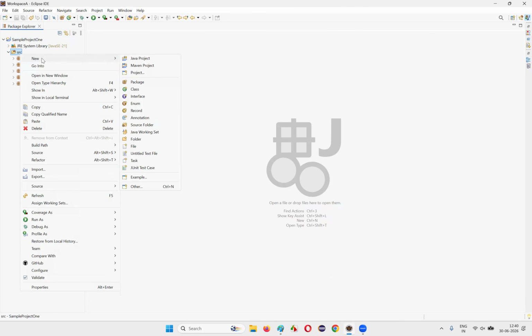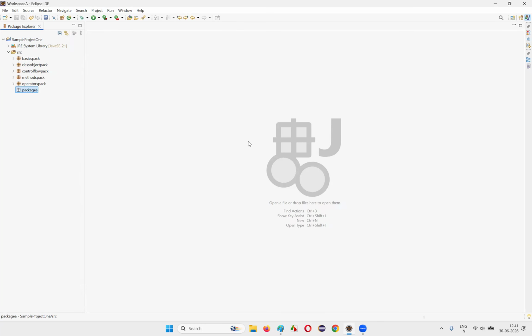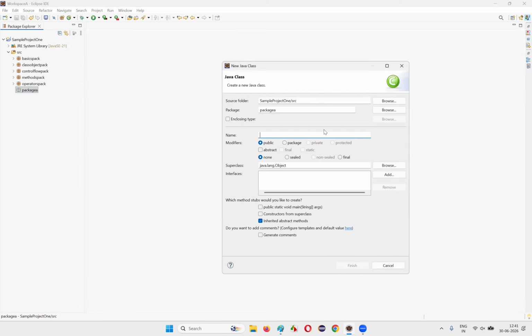Here, I am going to create two packages. First package, I am going to create with the name package A. Finish. First package got created. Now under this package, I am going to create a class. I'll just name this class as demo A. You can give any name.